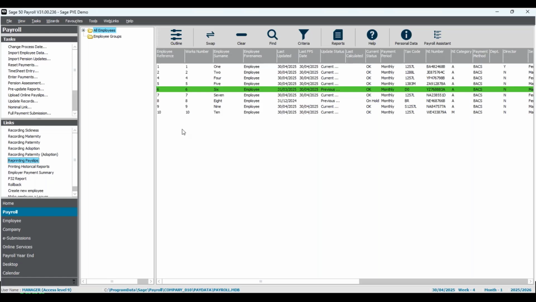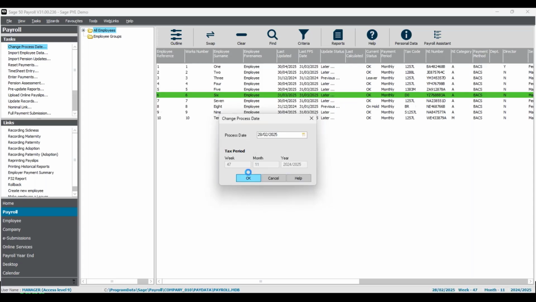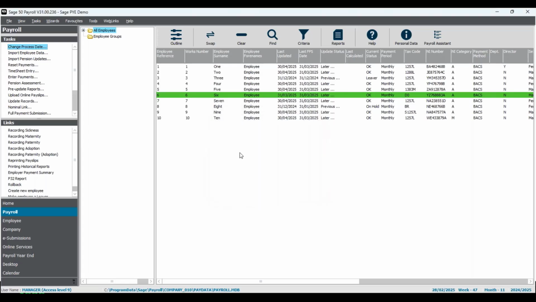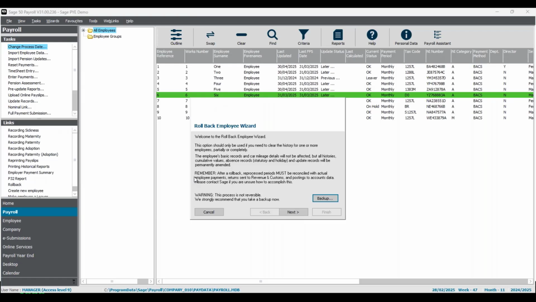So second chunk of the rollback, I'm going to change my process date now. We'll just go back to the earliest period that I'm correcting. So 28th of April for me, that was my pay date. Perfect. And now that we're back in the previous tax year, same process again. So I'm just going to go back to tasks and roll back. And this time we're going to roll back to the mistake, to the earliest period that we need to correct.